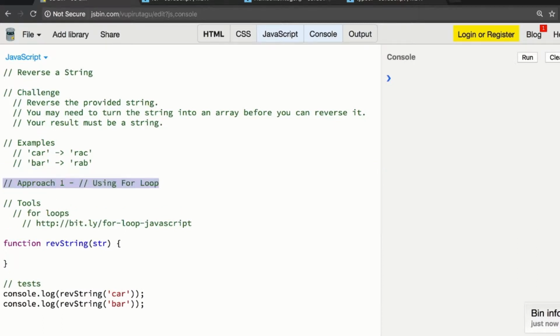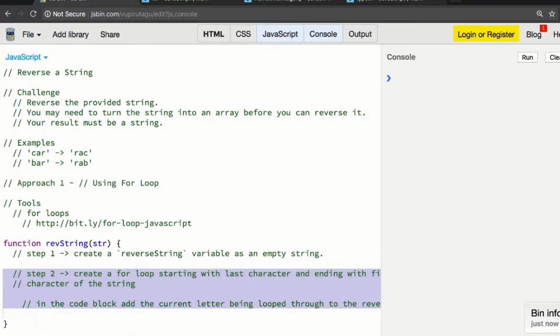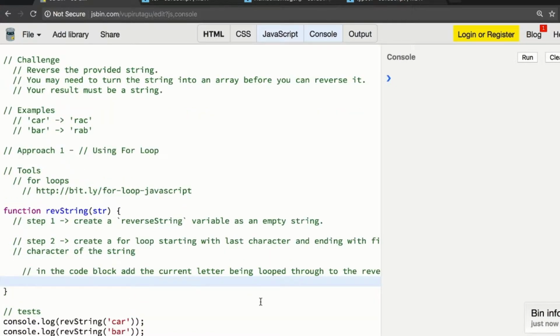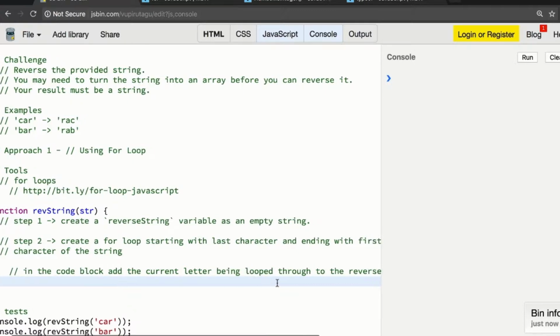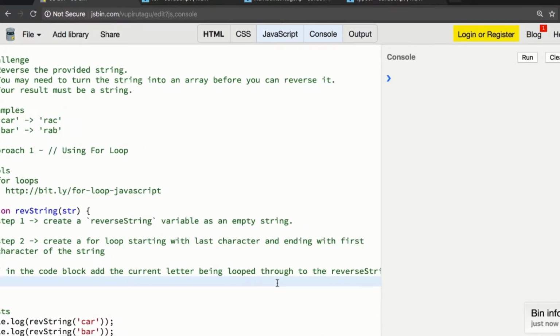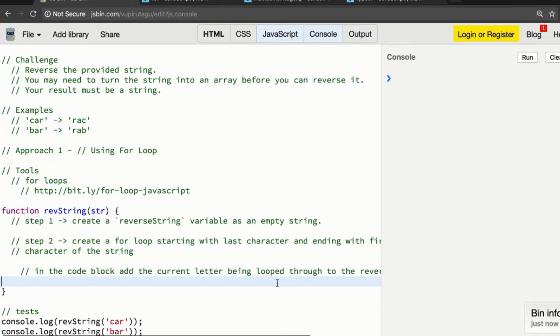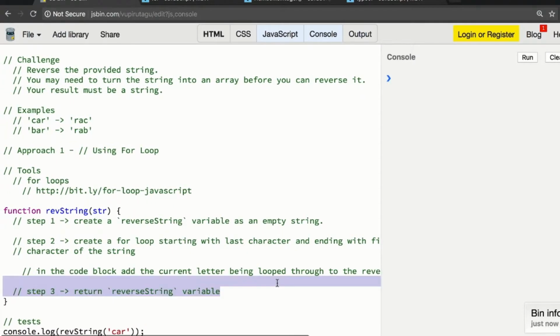All right, so step one would be to create a reverse string variable and set it to an empty string. Next, we'll create a for loop starting with the last character and ending with the first character of the string. In the code block, we will add the current letter being looped through to the reverse string variable that we set in the beginning to an empty string. And then finally, we will return the reverse string variable.